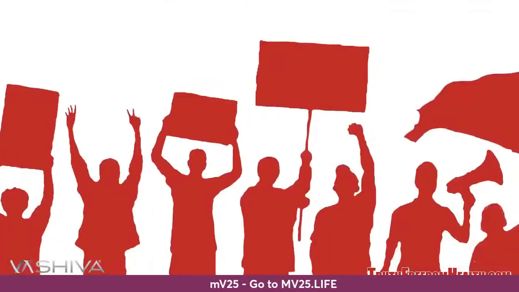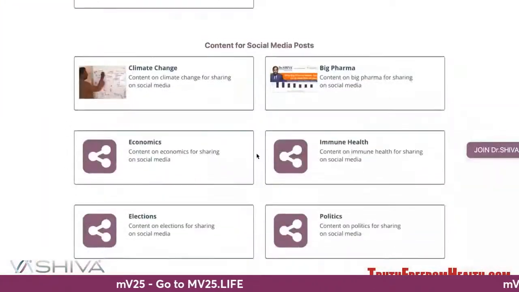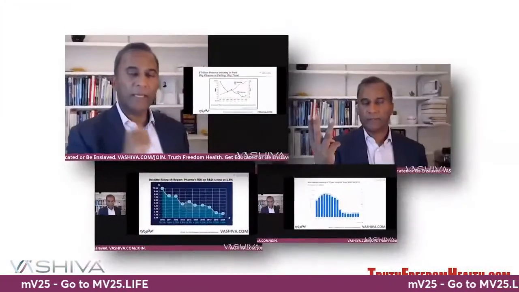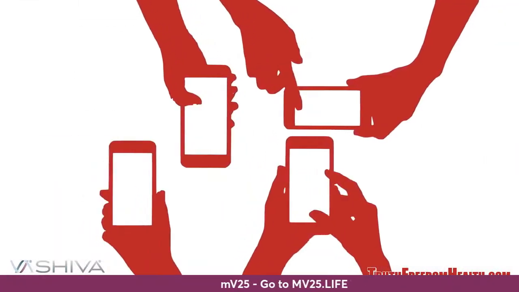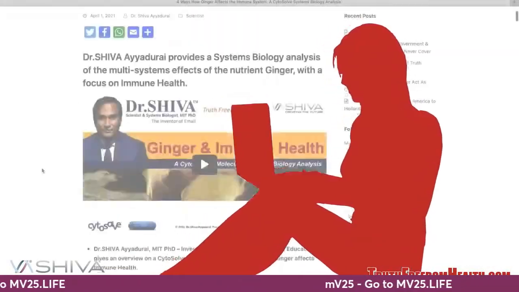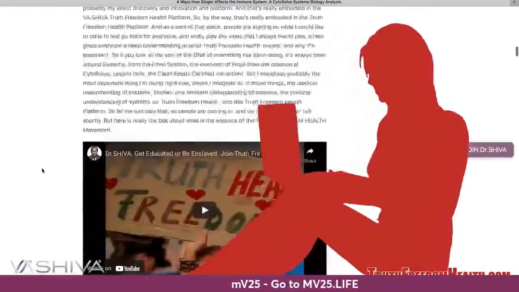In addition to this, the activism component also provides you many short 1-minute educational video content, memes, and text, allowing you to quickly craft messages for your Instagram, Facebook, YouTube, TikTok, and other pages so you can deliver content to educate others and drive them to longer educational posts on VA Shiva.